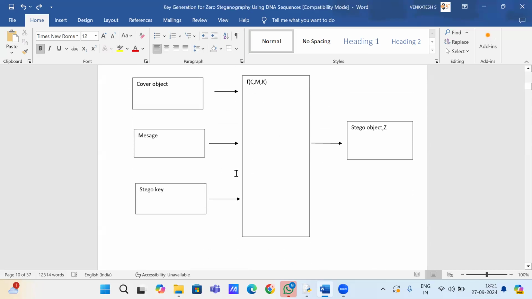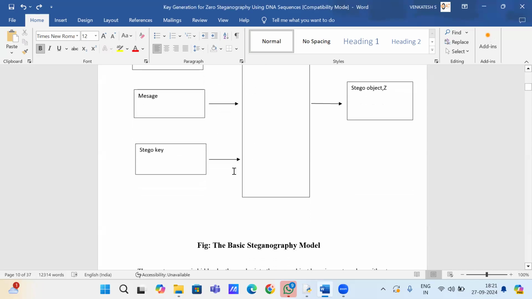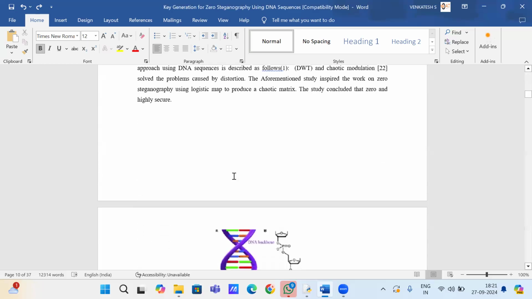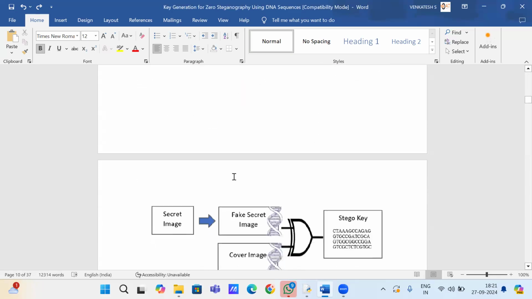Now, based on this model, this is a basic steganography model. You can see it. I'll explain the problem statement so that you have a good idea of it.